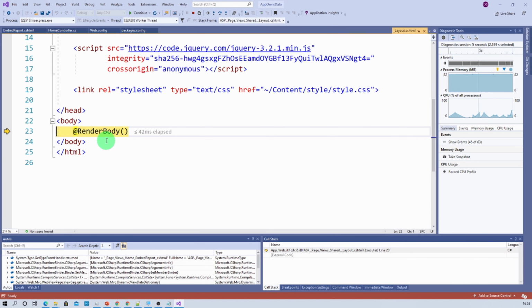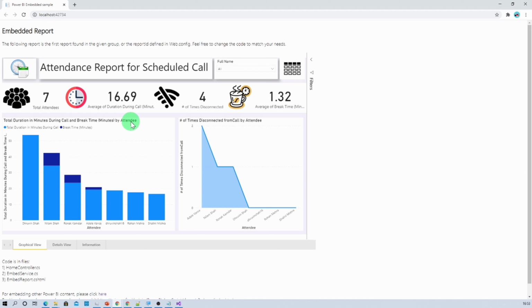And now let's press F5, and this is how our report has been embedded successfully in our browser. So I explained to you the procedure for debugging this code, right?